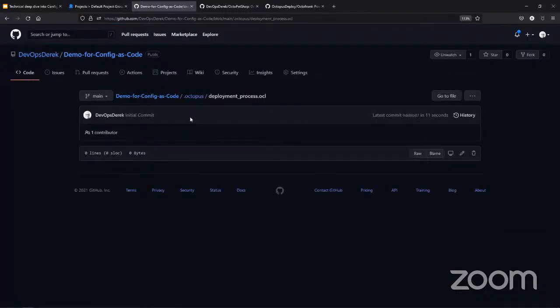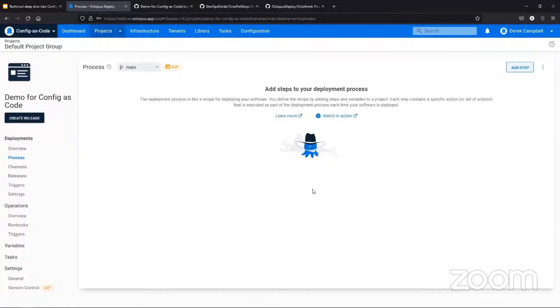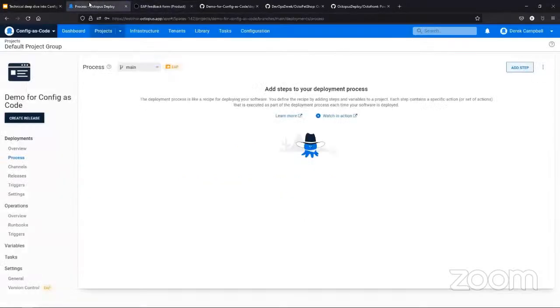So from here, you've got your deployment process. As you can see, there's no deployment process. Why is that, Michael? It's a brand new project, isn't it, Derek? That's it. So just straight up at the top, you've got that branch switcher, which is one of the things to be made aware of. And if you do want to provide feedback, if you select the little thumbs up, this will take you to the EAP feedback form. So we are taking feedback for this feature. Michael, do you want to go into that a little bit more?